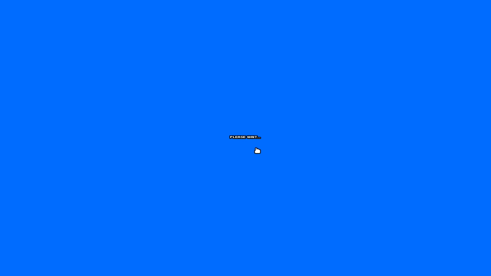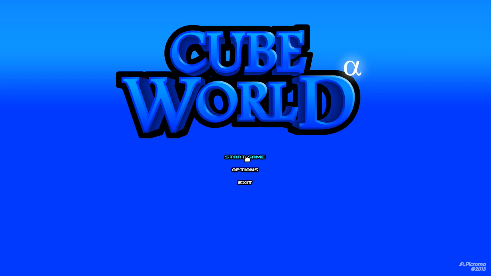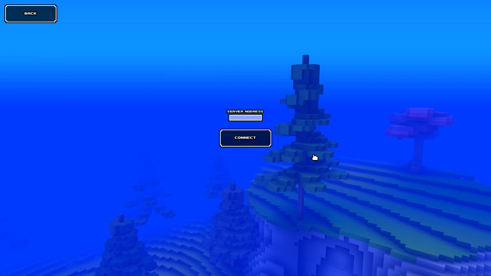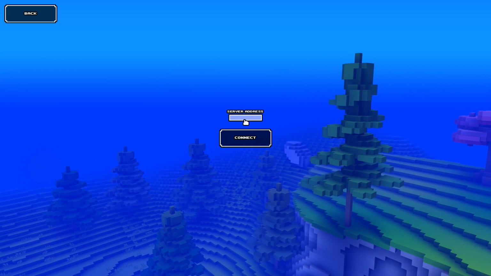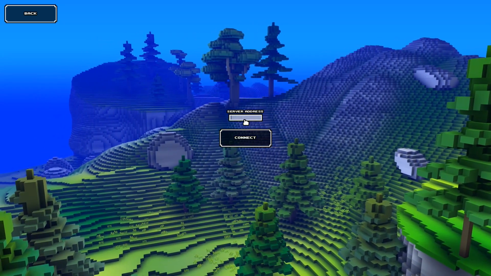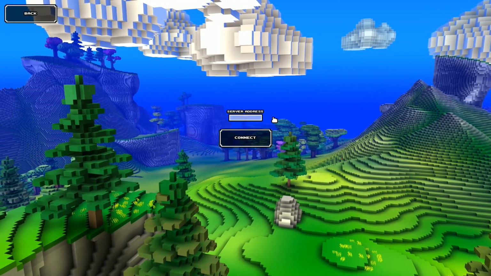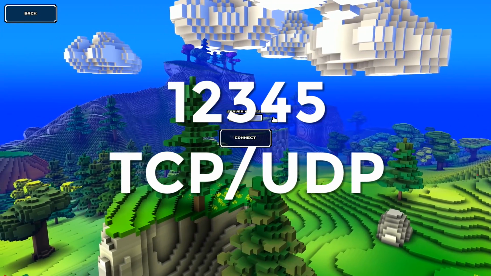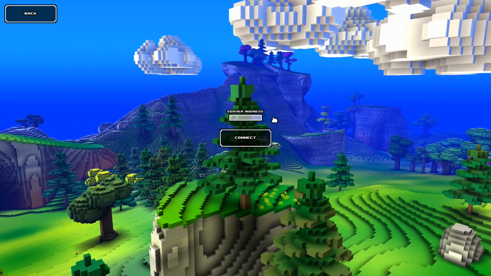Now, if you want a friend to be able to join, then they'll need to go in here and go to connect to server and type in your IP address. Now, in order for this to work, you'll need to do port forwarding. The port for Cube World is 12345, and that requires both TCP and UDP port forwarding. So you're gonna have to do both protocols.